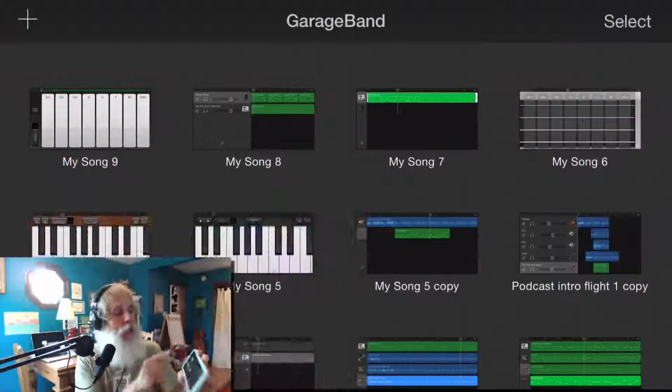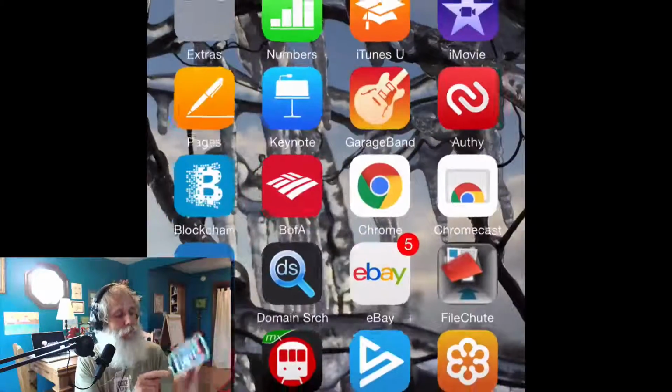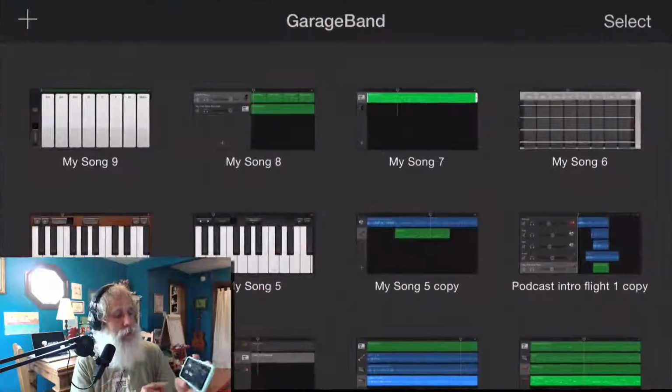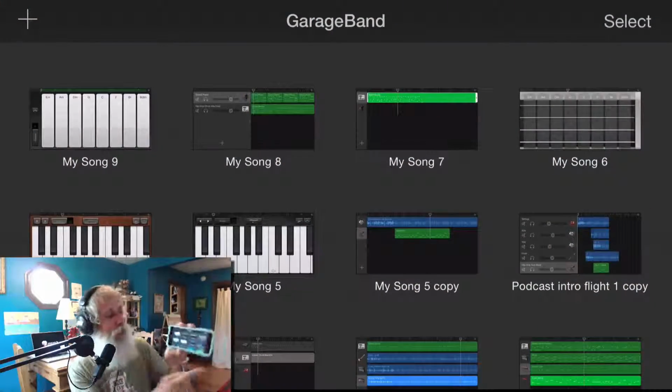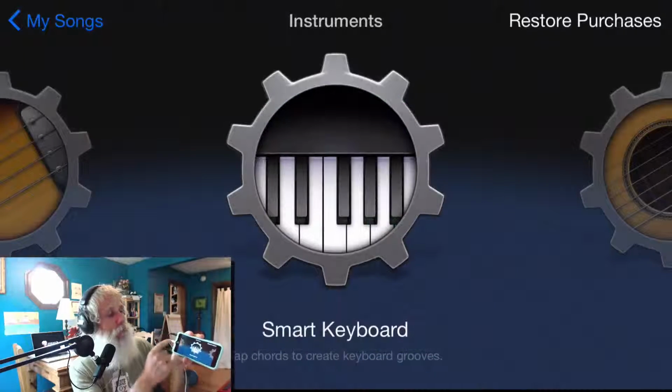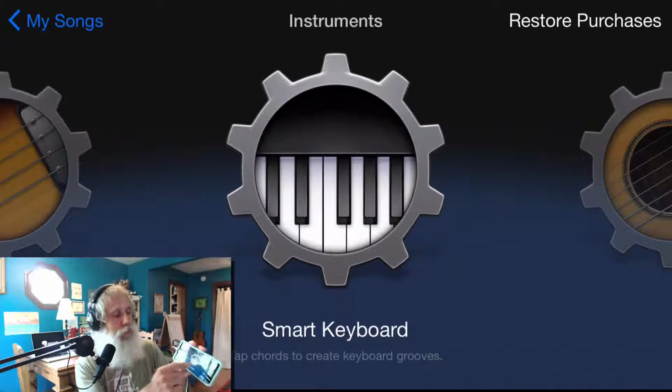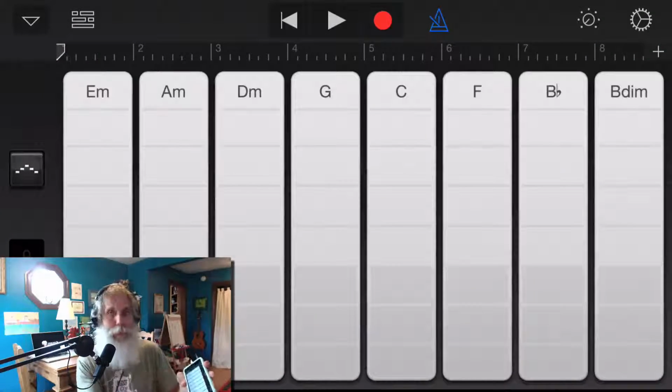So first thing you do, I'm going to try and do this as quickly as I can. Jump right in, open up the GarageBand app. You'll just see that on your front screen. Click on the GarageBand app, it opens up to this first page. I'm going to create a new one, so I hit the plus symbol there, and it wants me to choose an instrument already. I'm going to start with this smart keyboard, which makes it really easy for me to kind of play some key stuff.